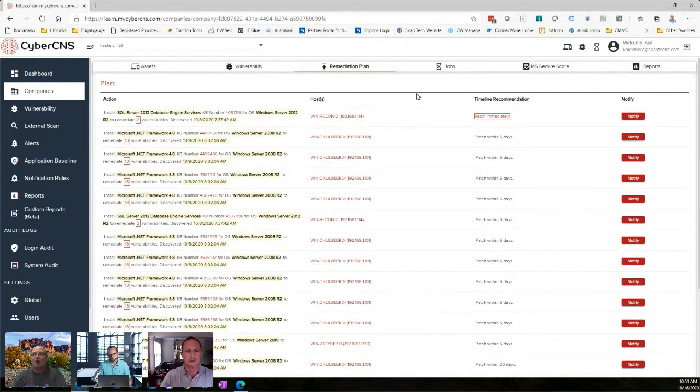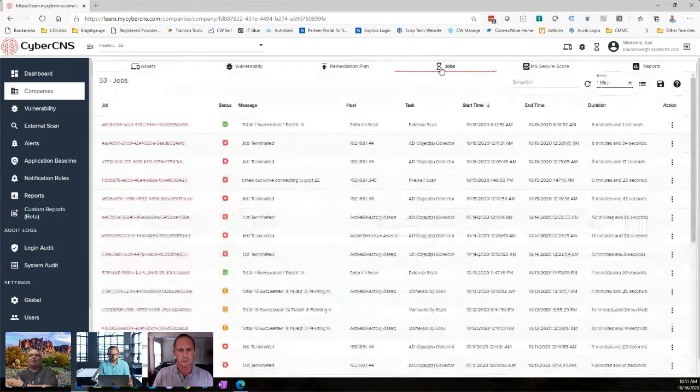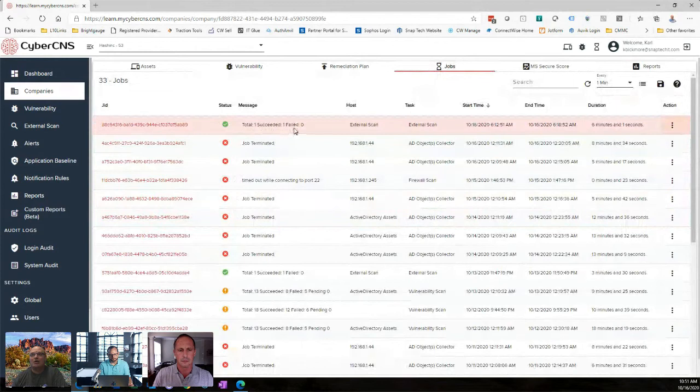There's also a job screen, and bear in mind, this is a test database, so we only kind of stood this up, and we're only getting a few things running at the moment in the test, but this shows you how your scanning jobs are going, how it's working, what it's finding. If there are issues with it, you can kind of get into that as well.